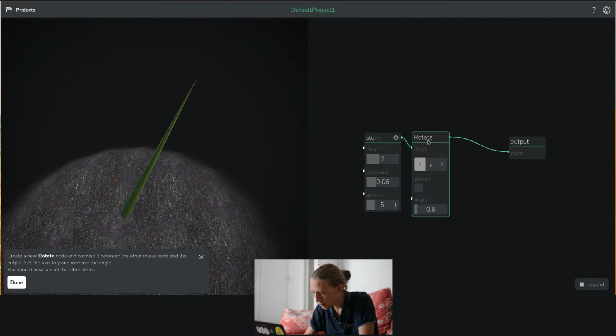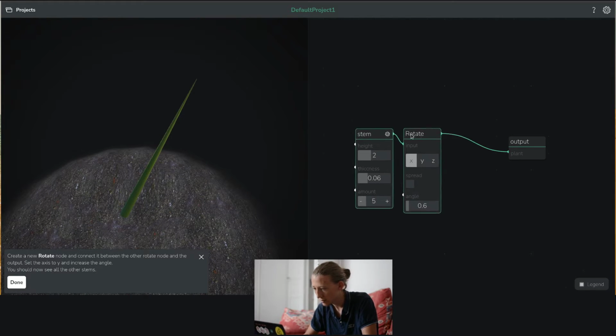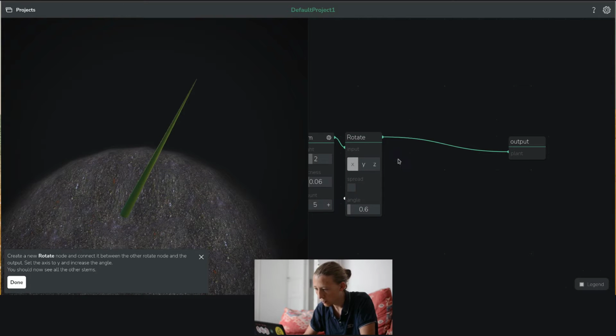Let's create a new rotate node on the right here. We can see the space is a bit tight, so you can press Control on the keyboard and click and drag, and you can see it drags a window and you can select nodes. And then we can move them to the left.